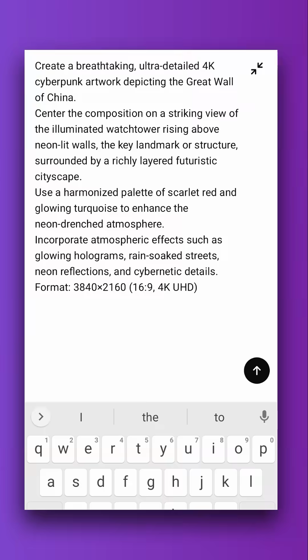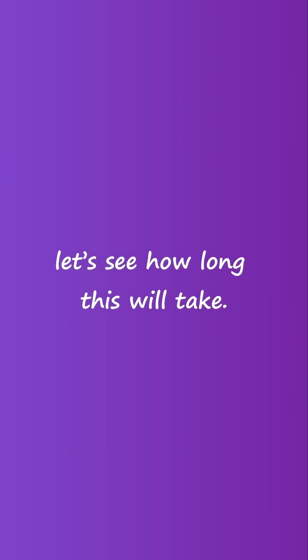Okay, here's the prompt I'm going to use. This prompt is designed to generate a 4K cyberpunk scene of the Great Wall of China, with an illuminated watchtower, neon-lit walls, futuristic city elements, glowing red and turquoise lights, holograms, rain-soaked reflective streets, and cybernetic details. Well, let's see how long this will take.